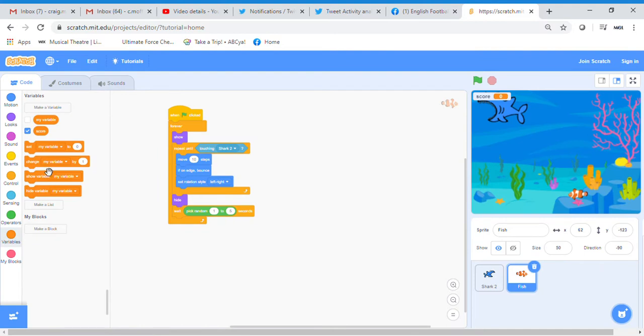Now, if you see now, we've got these blocks here underneath. So every time I eat a fish, I'm going to change my score by 1 point. So I'm just going to drop that underneath the hide block. Now at the moment it still says my variable, so I'm going to click on that and change it to score.